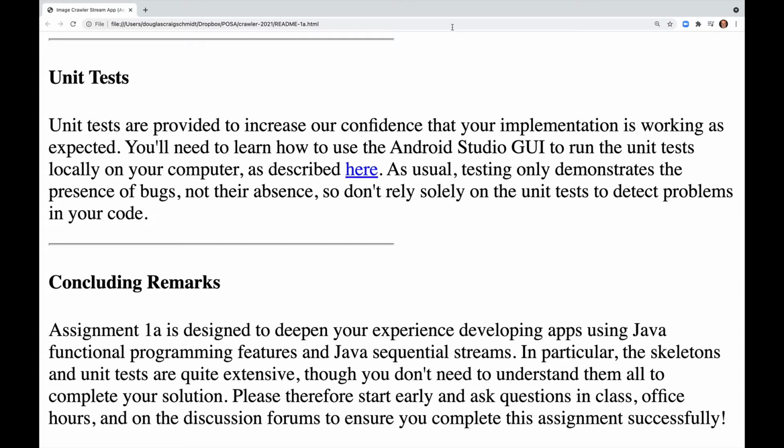Assignment 1A is designed to deepen your experience developing apps using Java functional programming features and Java sequential streams. In particular, the skeletons and unit tests are quite extensive, though you don't need to understand them all to complete your solution. Please therefore start early and ask questions in class, office hours, and on the discussion forums to ensure you complete this assignment successfully.